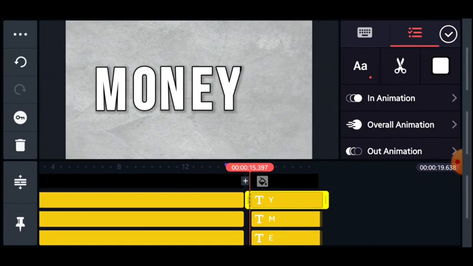We have money. It might not look exactly the same as the first one. Why? Because the fonts I use are not the same. Okay, but however, this is the concept. This is money right now. So all I need to do is just to simply animate them.